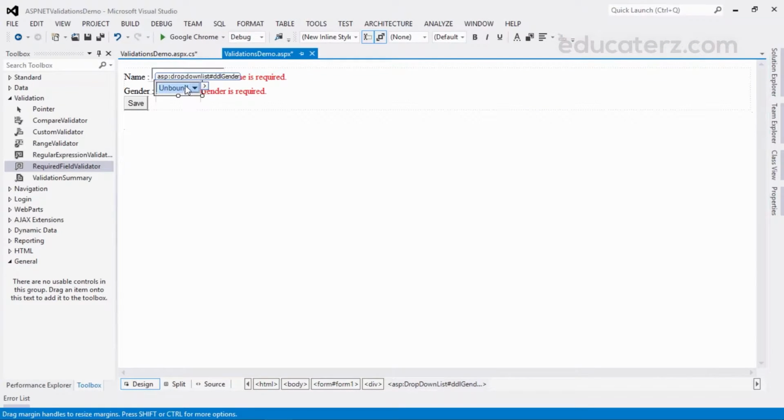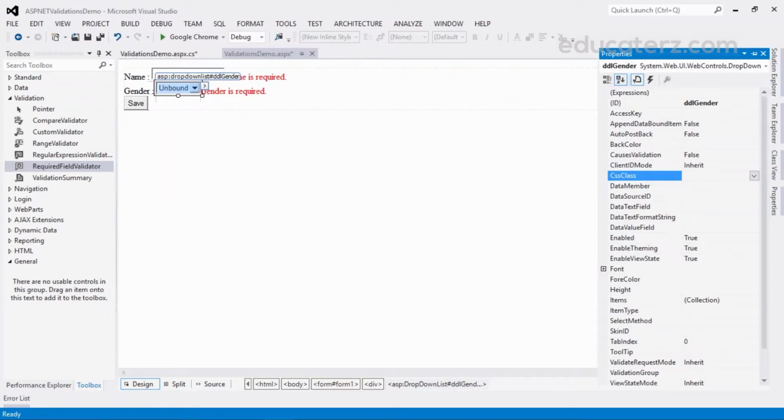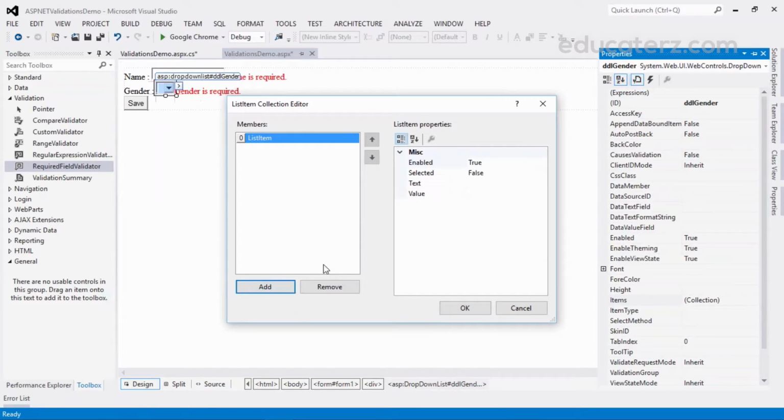And we need to set items for this drop down. We have discussed drop down list. Please watch the previous session on drop down list from educators.com website, then come back to this one. We want to go to properties of DDL gender. How to add items: go to items and click on this. Then select a gender.